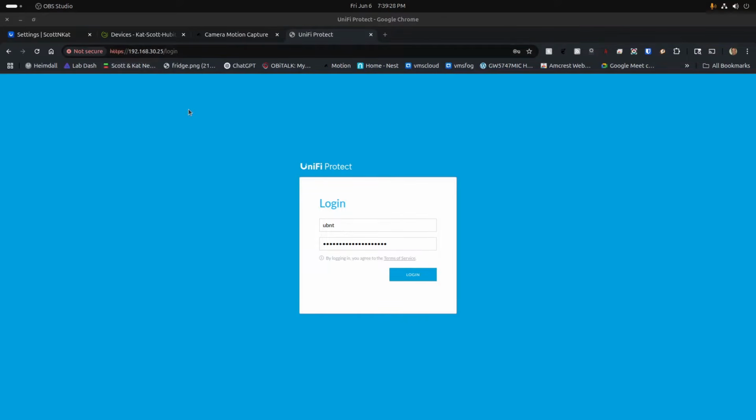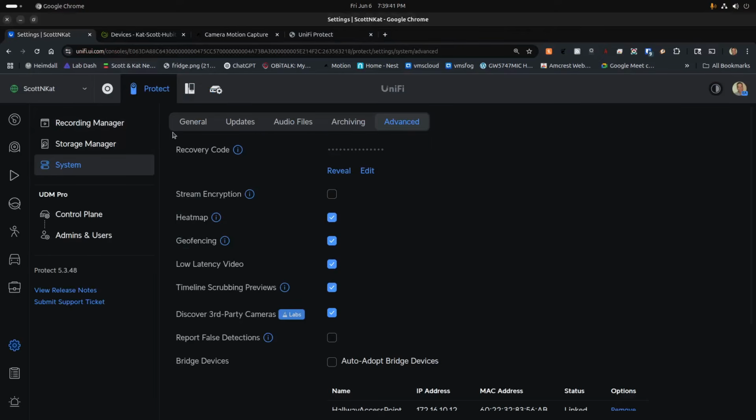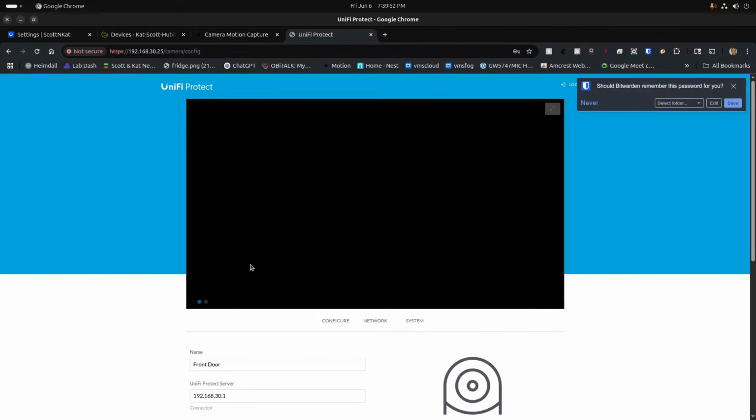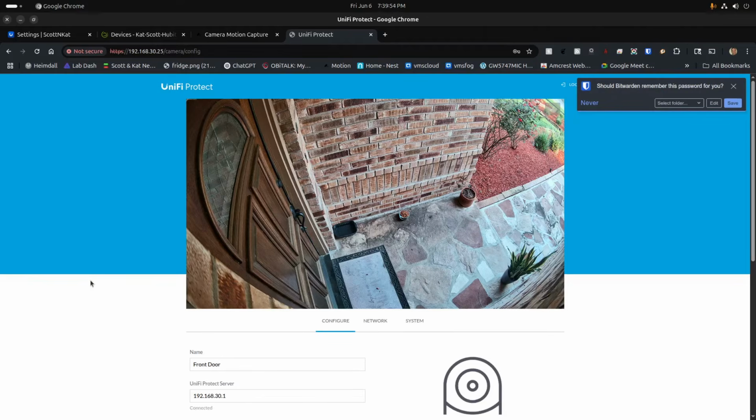192.168.30.25 is the address of that front porch camera that you saw, and I'm giving the username of UBNT and then the password that I found from the location of the Protect application from System, Advanced, and then this recovery code. So if I go back over here and say log in, it'll actually log into that camera and it will show me a live shot of that particular camera.